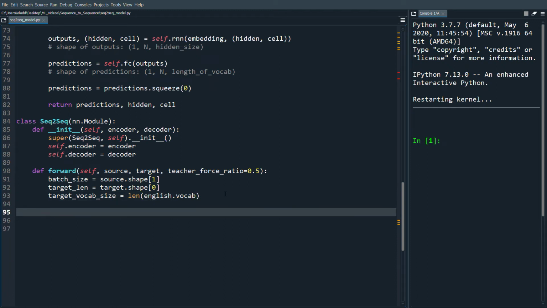And then let us start with the output. Remember, what we're going to do now is that we have the encoder and we have the decoder, and we're going to run the source through the encoder to get our hidden and the cell, and that's going to be the input to the decoder. So the first thing we're going to do is build up those hidden and cell states. So we can do hidden comma cell to be self.encoder of source.